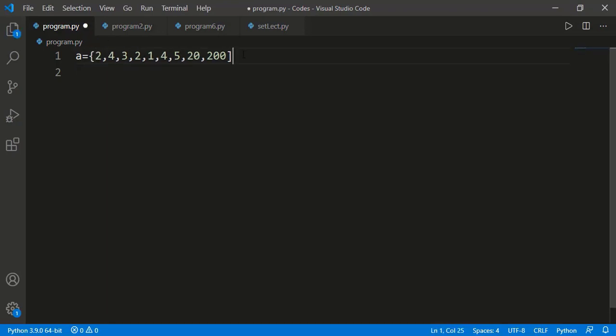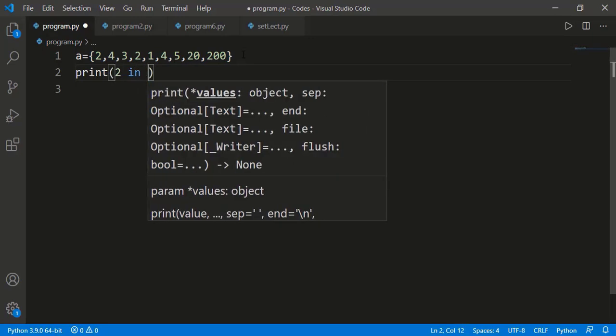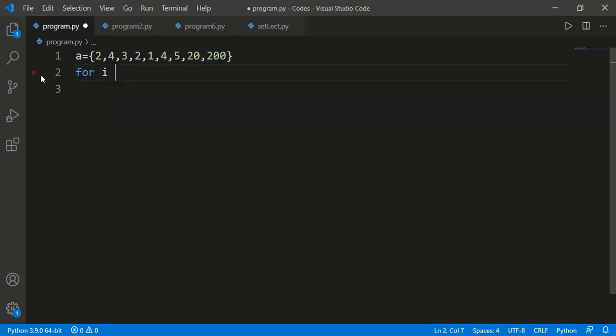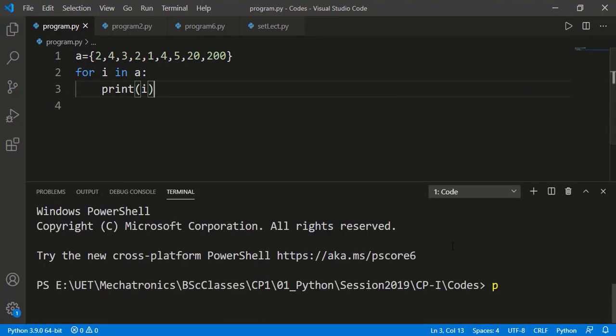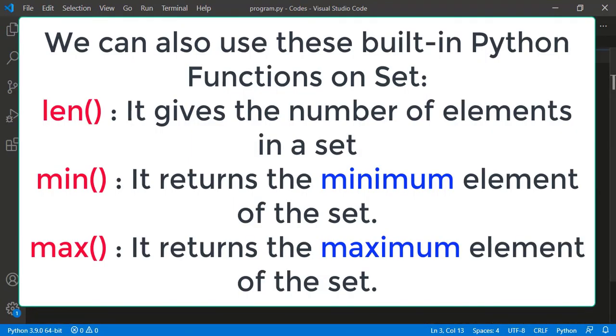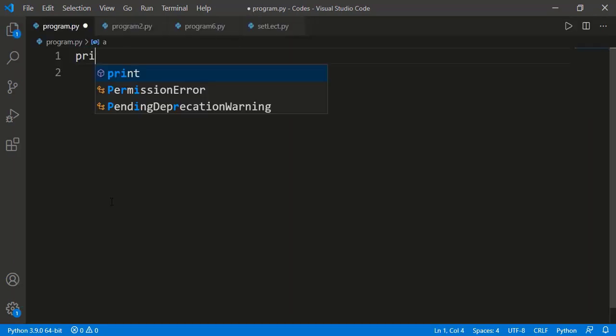We can use the in operator to check the membership of an element inside a set. And a set is iterable as well, so we can apply the for loop directly on the set. Let's see the methods in the set class.